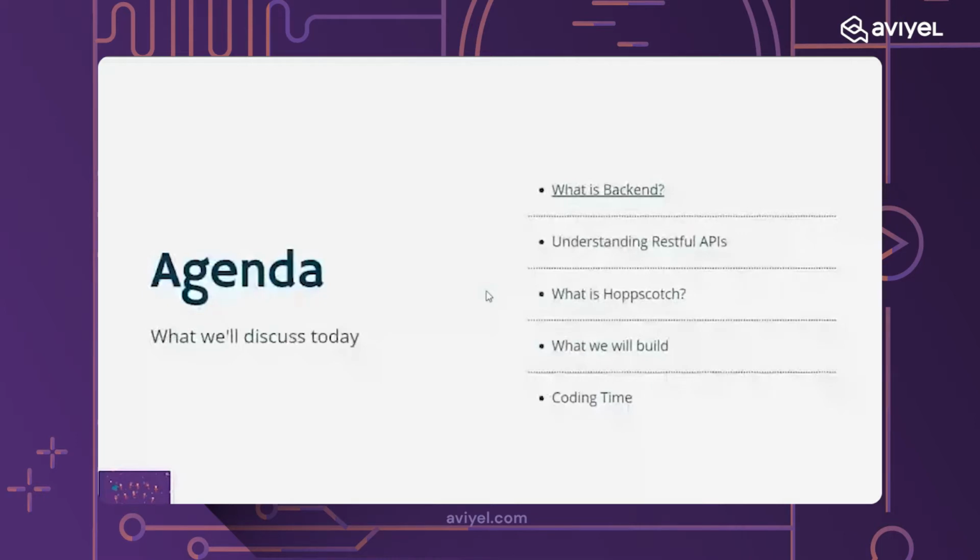And then we are going to move on to one of the most fun parts of today, where I'll be showing you what we'll be building, and then finally we will go into our coding time.